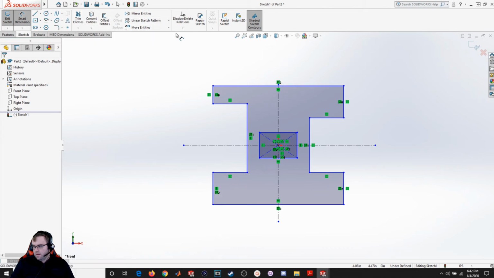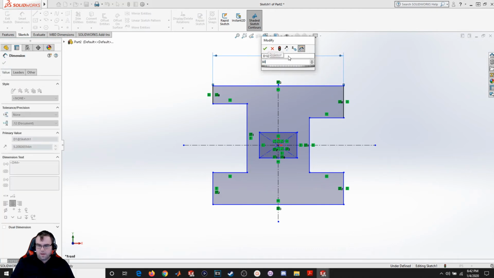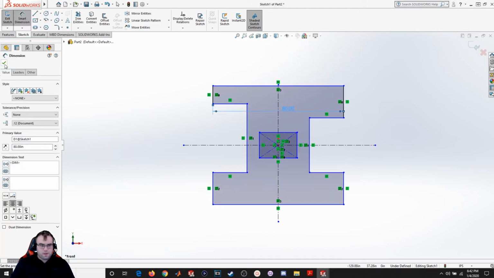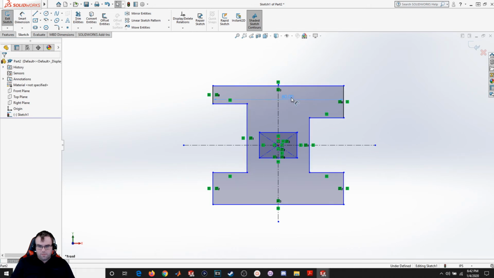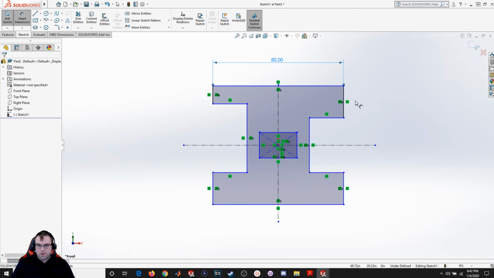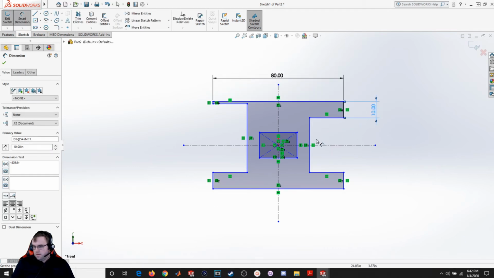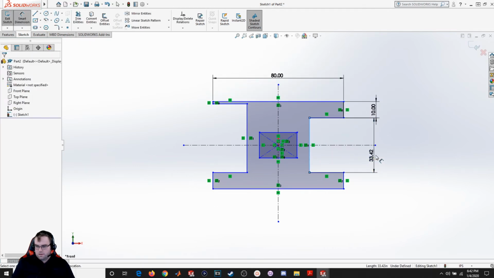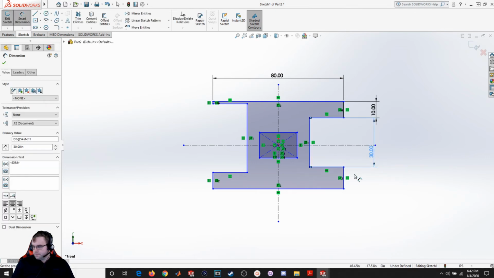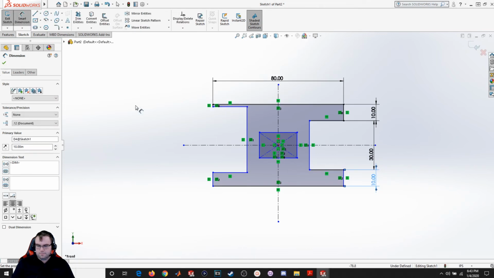So I've got a distance of 80 from this line to this line. So 80. I'll just left click on this dimension, drag it up like this, get it out of the way. And I've got a dimension of 10 here. So I'll click on Smart Dimension. 10. And a dimension of 30 here. And a dimension of 10 here. Okay.